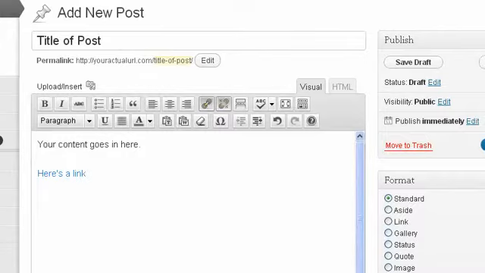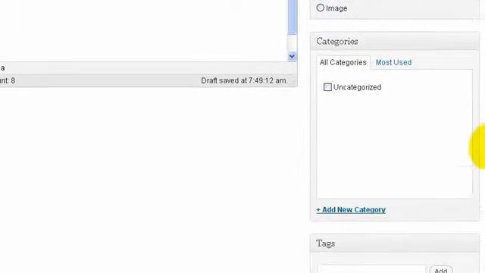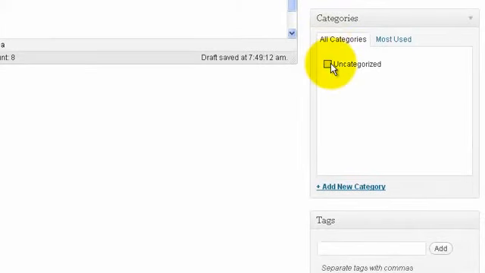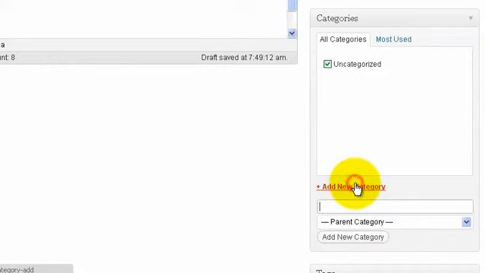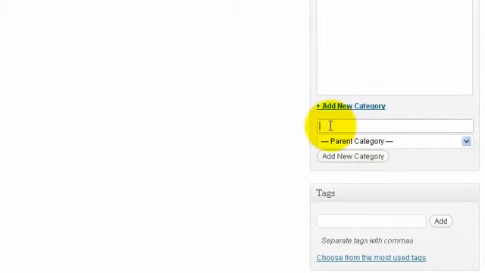Okay, so as you scroll down, you can add this post to a category, or you can create a new category by clicking on add new category over here, giving your category a name, and then click on add new category.